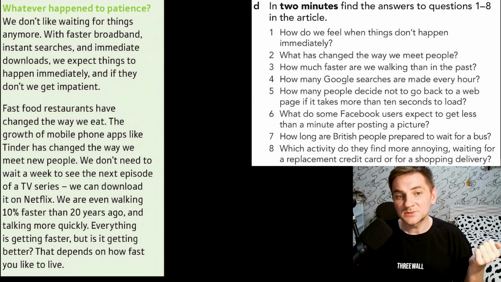Number 1. How do we feel when things don't happen immediately? Number 2. What has changed the way we meet people? Number 3. How much faster are we walking than in the past? Number 4. How many Google searches are made every hour? Number 5. How many people decide not to go back to a web page if it takes more than 10 seconds to load? Number 6. What do some Facebook users expect to get less than a minute after posting a picture?